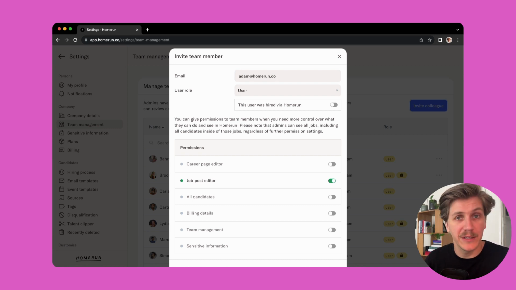I can choose to add Adam as a user or as an admin. The difference between a user and an admin is that the admin has access to all the job openings and candidates in your account, and the user only has access to the jobs where they are a part of the hiring team. Let's make Adam a user.